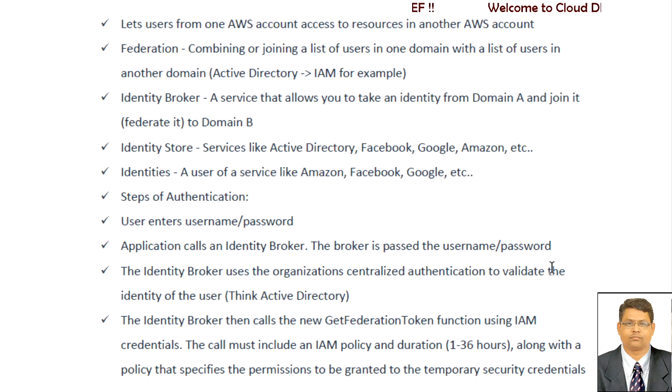Steps of authentication. User enters username/password. Application calls an identity broker. The broker is passed the username/password. The identity broker uses the organization's centralized authentication to validate the identity of the user, think Active Directory. The identity broker then calls the GetFederationToken function using IAM credentials.